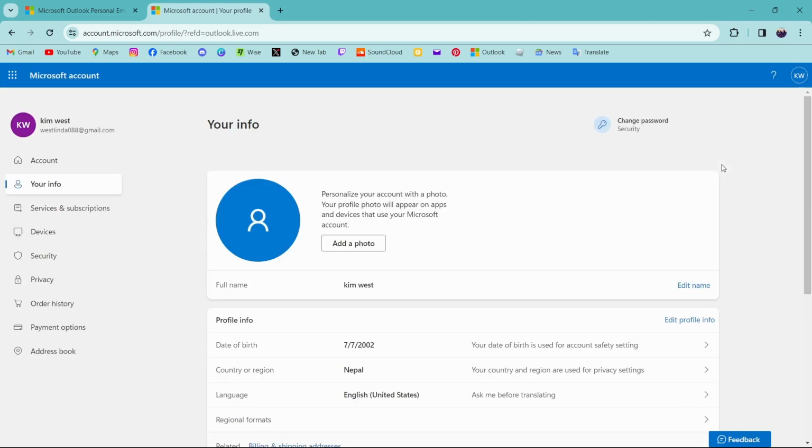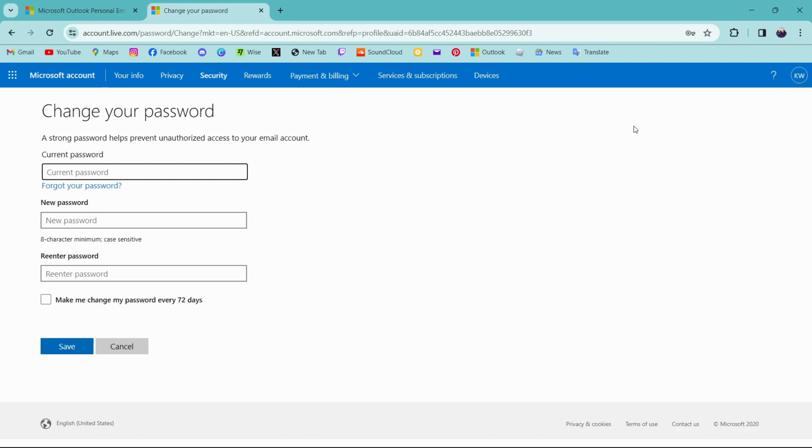After tapping on my profile, you can access your profile, and now to change the password, just tap on the change password option, which is on the top right corner of your screen. After tapping on that option, it will ask you to enter your current password in the first blank, then enter your new password in the second blank, and then re-enter that same password in the third blank.